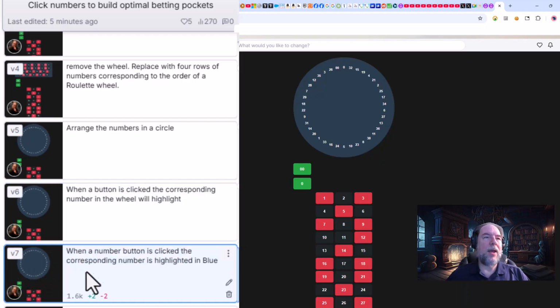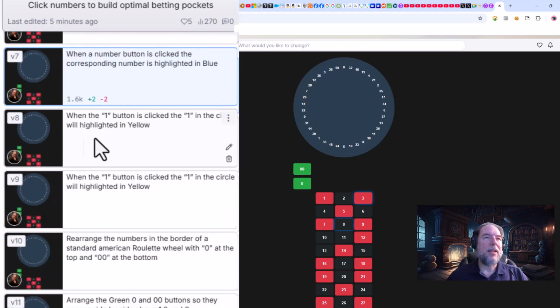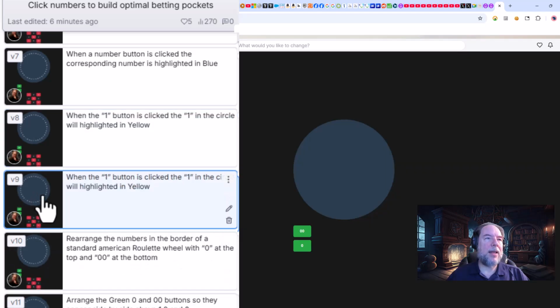So I said, okay, when a button is clicked, it is highlighting blue. Well, this is blue, but I can't quite see the blue around this. Not going great. So I wanted to see what other colors can I use? Like if I click on 1, will it be yellow and then everything else will be blue? Yes, that's cool. When I click on the 1 in the circle, it will highlight in yellow.